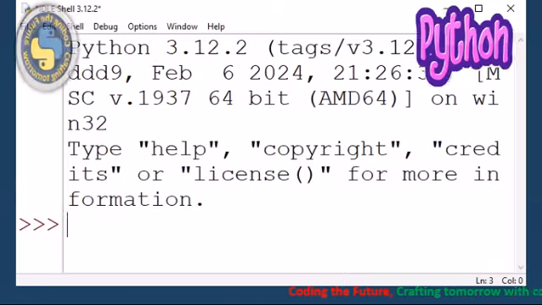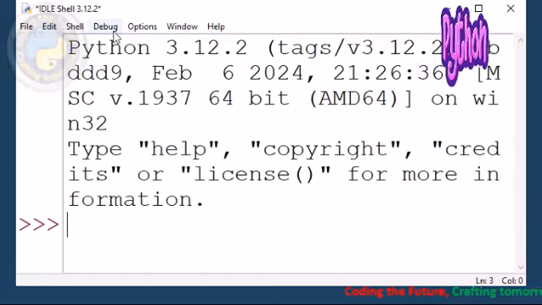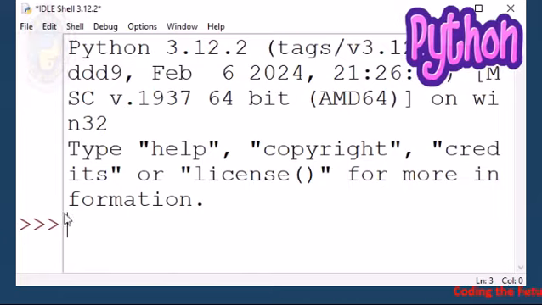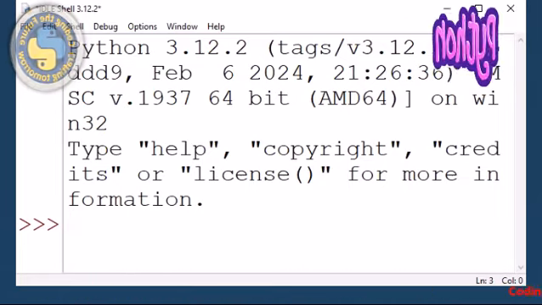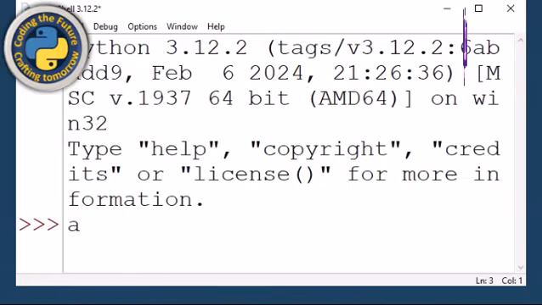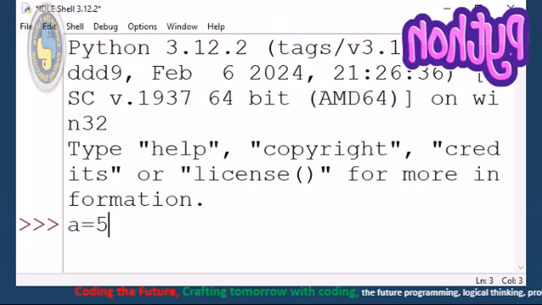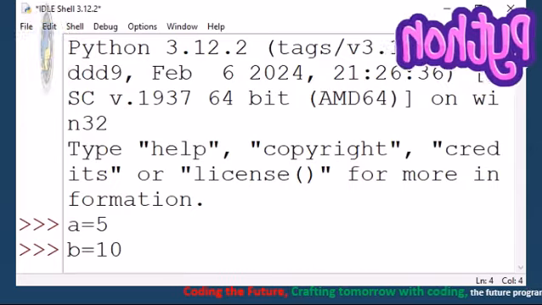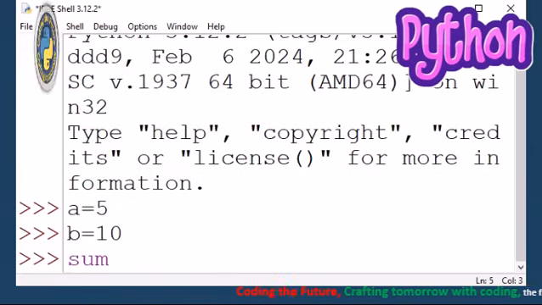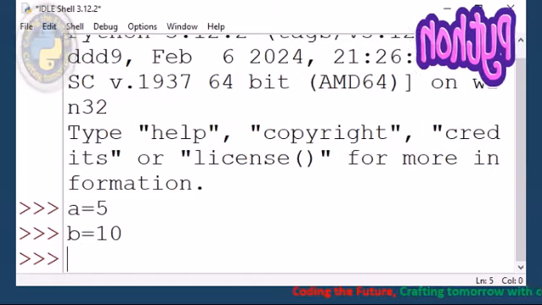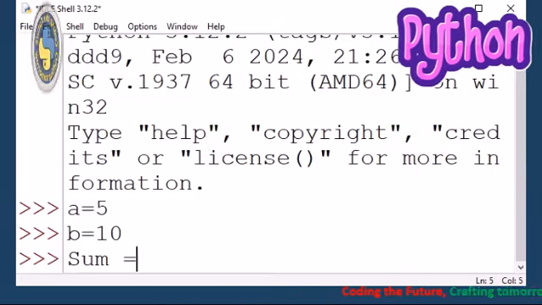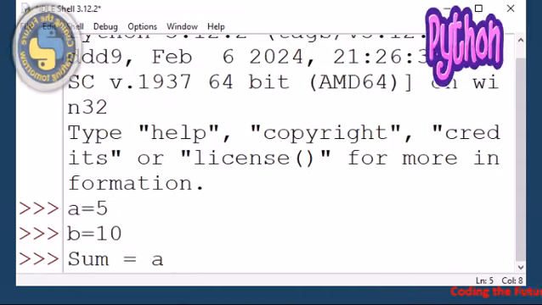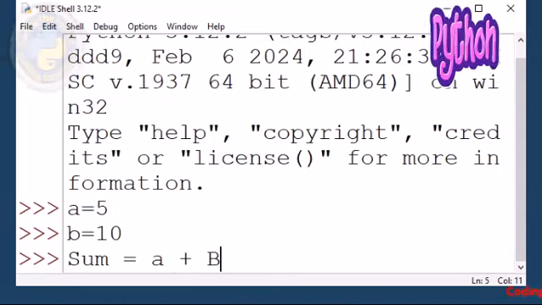And the IDLE shell will appear on the screen with the Python version, Python 3.12.1, and the prompt for receiving commands. Type a = 5, b = 10, sum. Remember, sum in small letters is a reserved word. We will use capital S for Sum and it can be used as a variable. Sum = a + b.